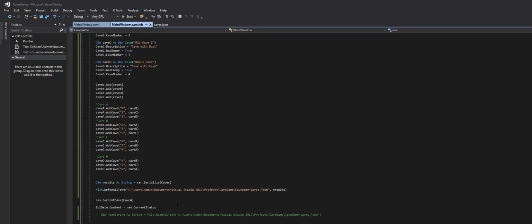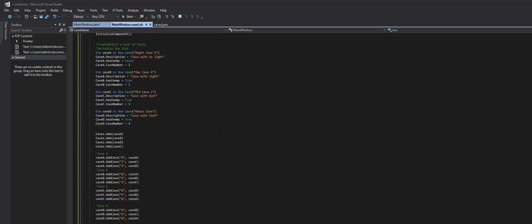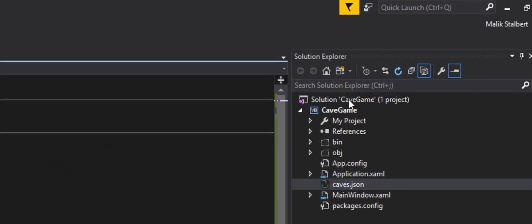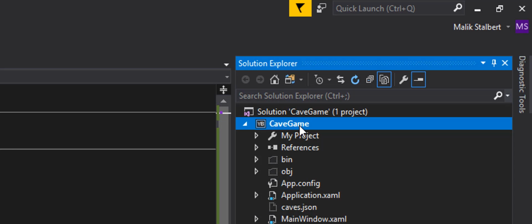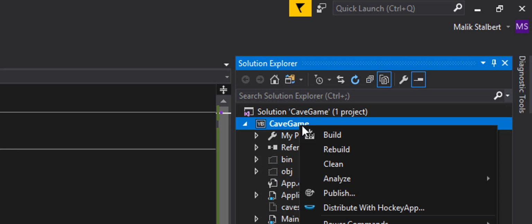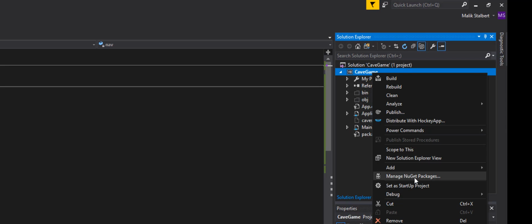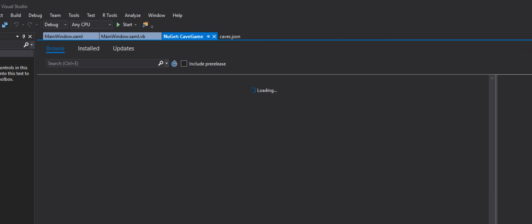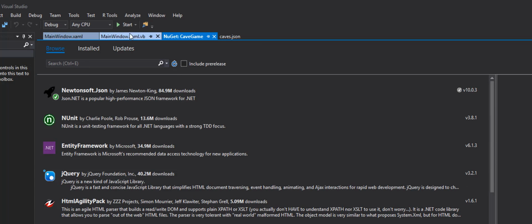So what we're going to do is leave everything like it is right now, but we're going to go ahead and first import the Newtonsoft JSON.net. And the way we do that is we go here to our projects, and we're going to select the project we're working on, and I'm going to right click on that, and then I'm going to go to manage NuGet packages. And then I'm going to go up here to browse, and I'm going to search for Newtonsoft.